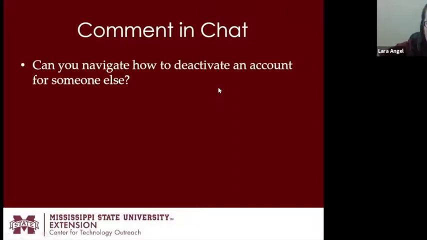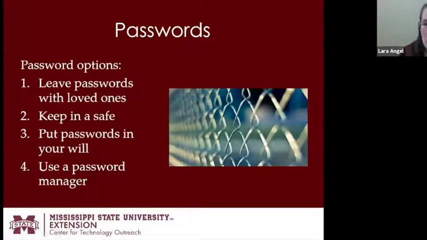Okay, and so passwords, we all have passwords. What do we do with our passwords? That's a good question. How do you have your passwords protected? Passwords are something that you might want to consider.